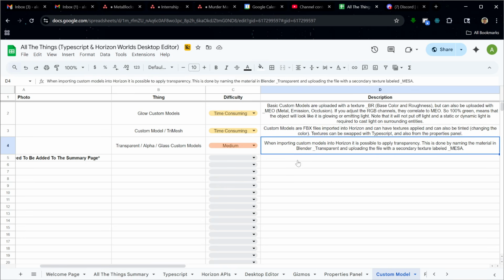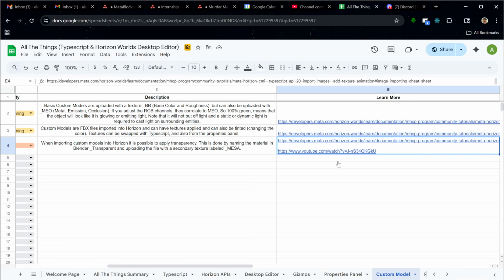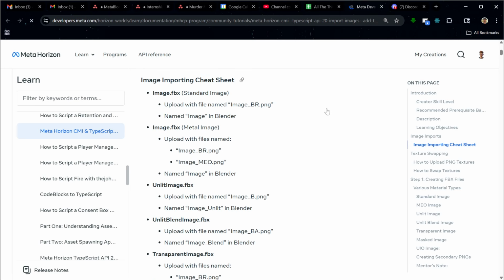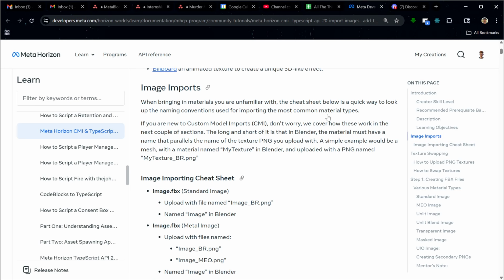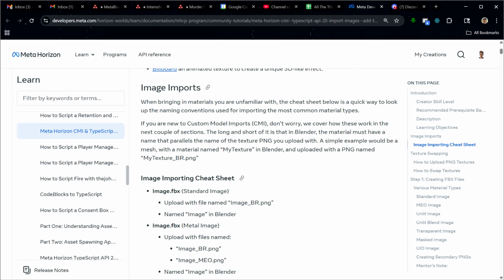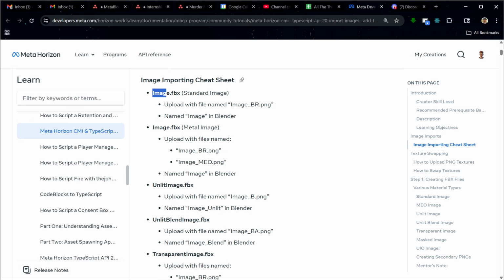Here we can see it says when importing custom models into Horizon, it's possible to apply transparency. This is done by naming the material in Blender _transparent and uploading the file with the secondary texture labeled MESA. If you've never done that before, it's pretty unclear. Now we have two tutorials you can look at for bringing glass windows in, and we have another tutorial which I wrote last year on importing and making animated textures with TypeScript, but it also comes with this incredibly useful cheat sheet.